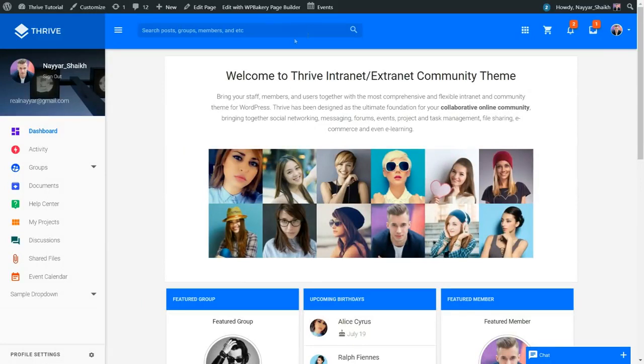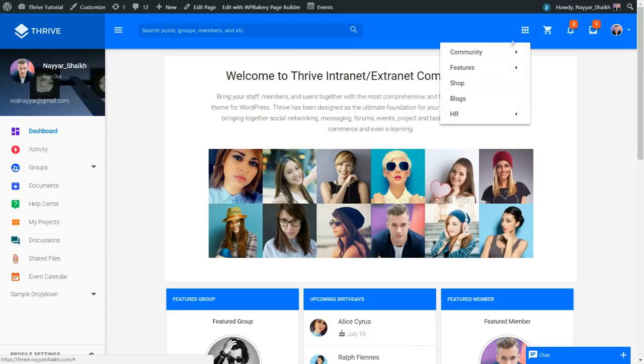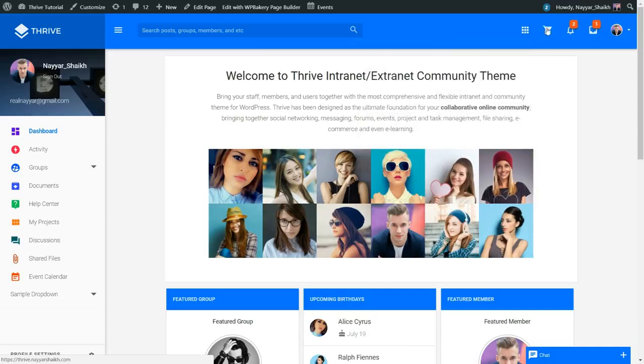After that we have a big search bar so that a person can search for groups, members, public, whatever they want to search over here. Then at the right hand side we have some more icons. This is an icon for menu. You can create a menu over here, a cart icon. Then we have the notification icon.